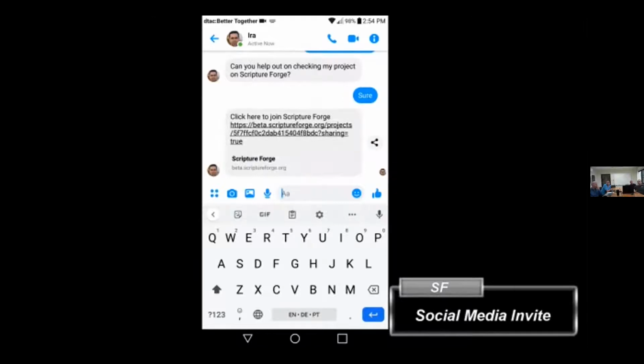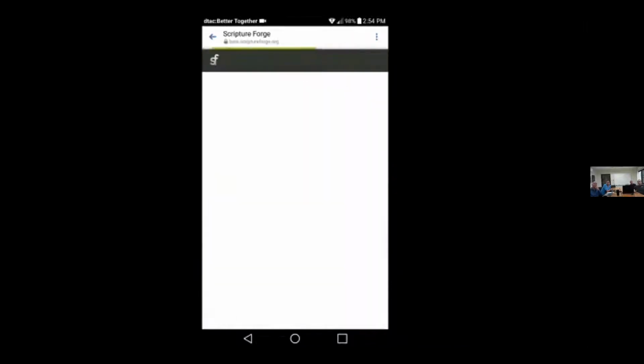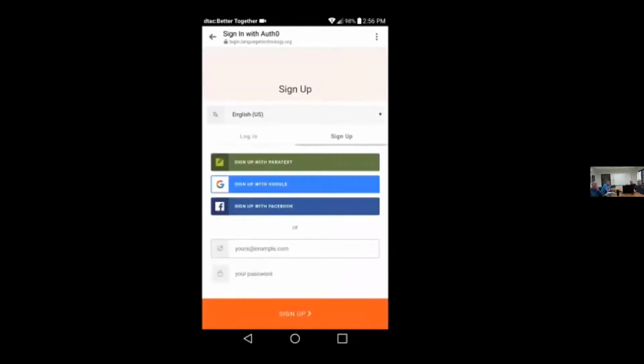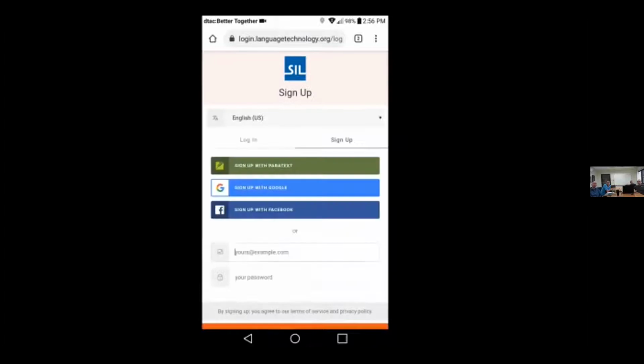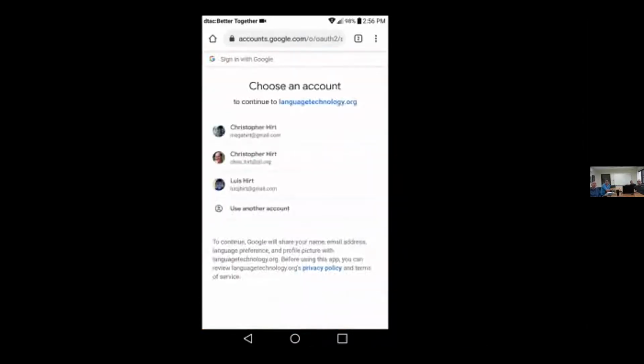Clicks on the link, opens it up in the browser that's part of Messenger, which means he doesn't have access to his credentials. So Chris is a clever IT person and decides to open it up in Chrome just so he doesn't have to type in new credentials. Right. Sign up with Google, he clicks on, and he's got a few options. My account.